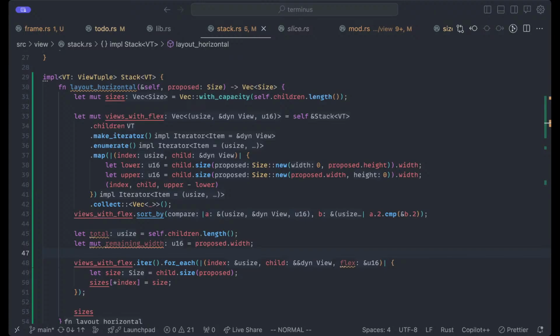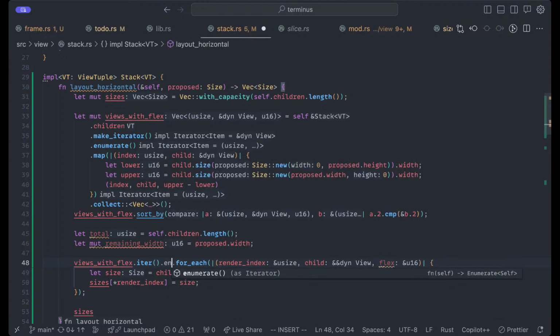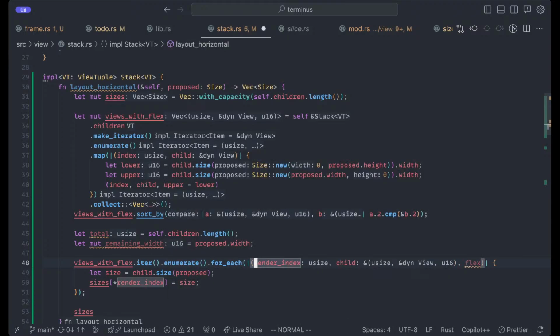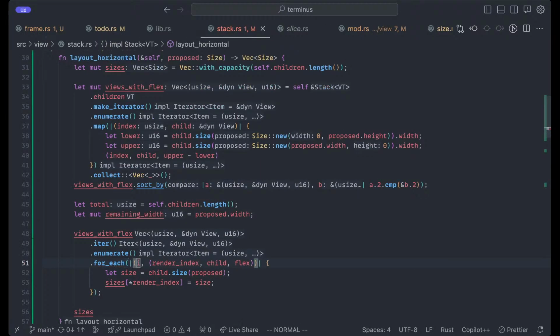What am I doing? I guess I could enumerate this as well. I'm not sure if I want to do that. That might make it a little crazy looking. So I have the index in the initial. This is sort of its initial position. That's the order. Render index. Okay, cool. Sweet.